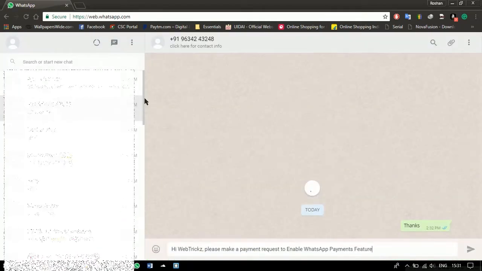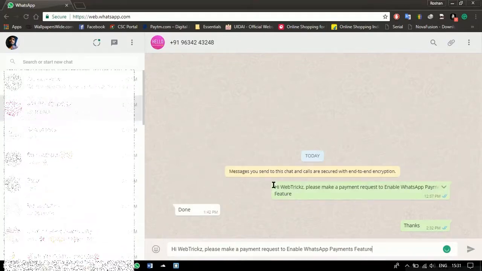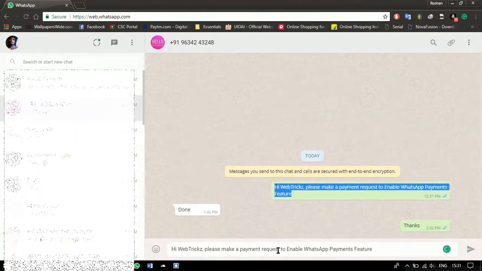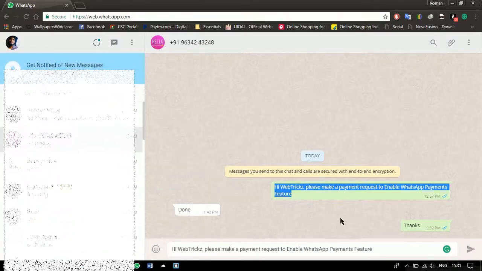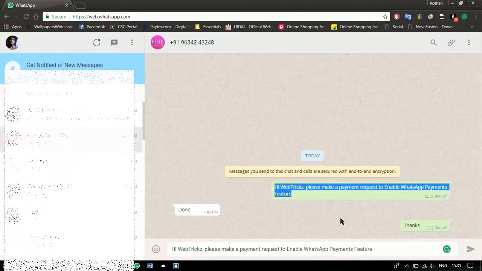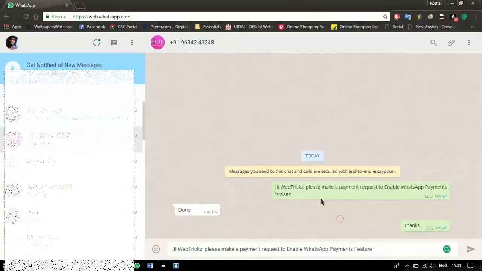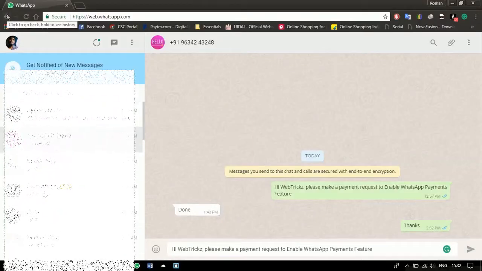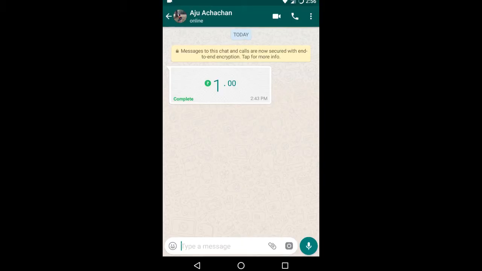You will have to authenticate by scanning the QR code. When you are in, just click on the send button. It will send a message to the WebTricks website owner, I suppose. I don't know who's on the receiver side, but he is a tester. Once he acknowledges your message and replies with done or anything positive, you can just restart your WhatsApp, and the feature will show up in your WhatsApp.